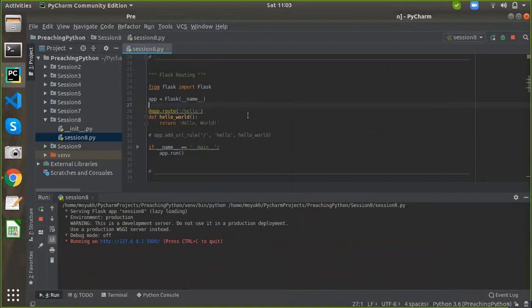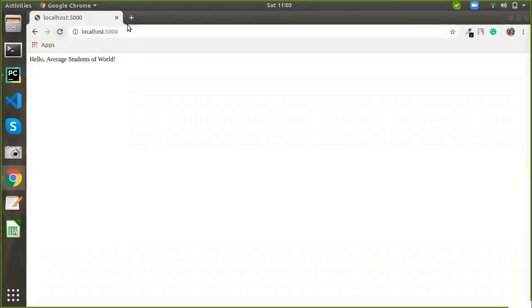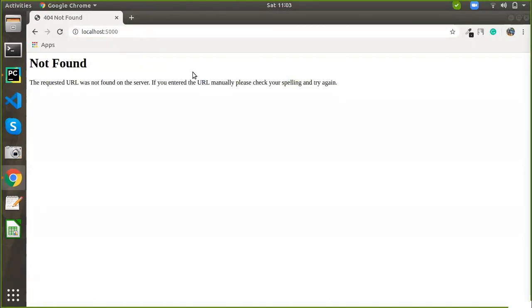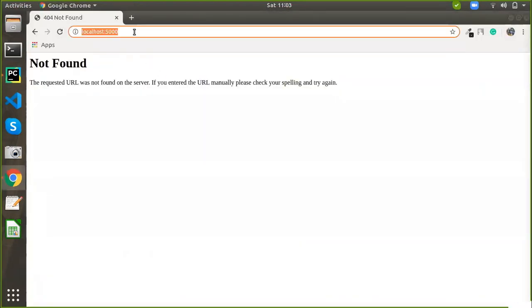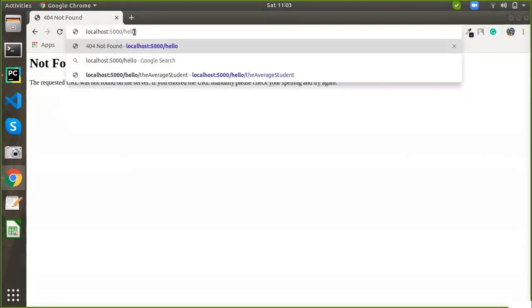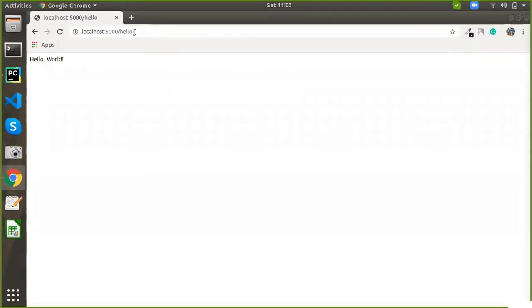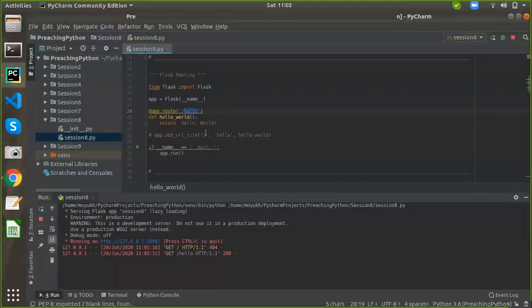Now if I run this application, I have not run it in any debug mode. If I make a request on port 5000, where initially it was giving me a response, you get to see that the requested URL is not found, because my URL has changed and my URL now is /hello. Now if I make a request on this /hello endpoint, you will see that my hello world is returned. So this is how routing happens.